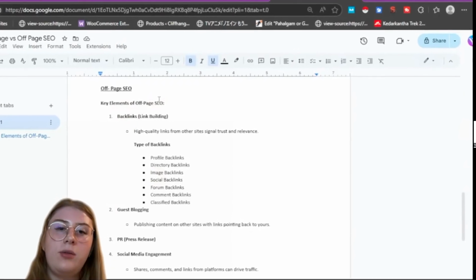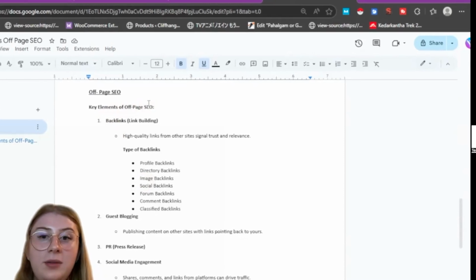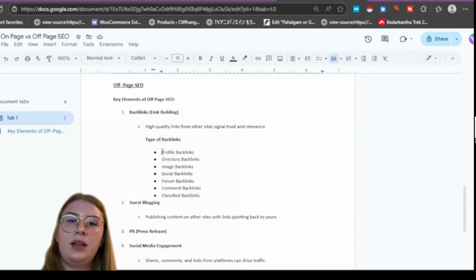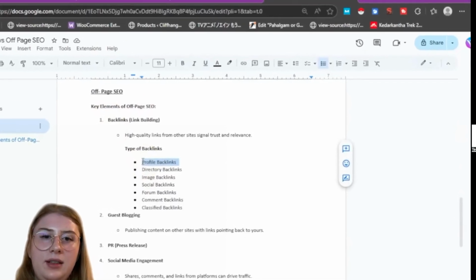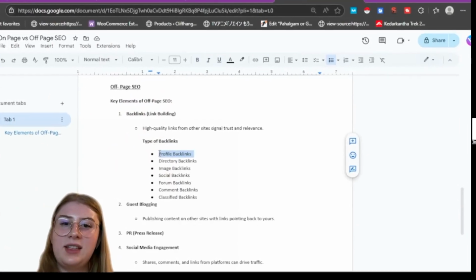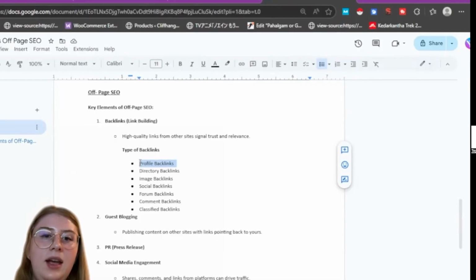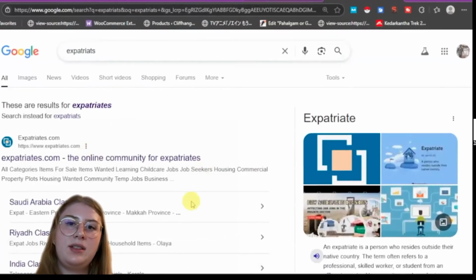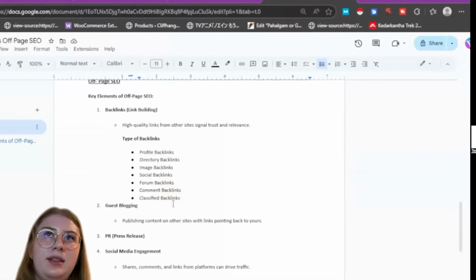Social backlinks are when you share your content or company updates on social platforms like Twitter or LinkedIn with a link to your website. Forum backlinks are when you participate in relevant forums, answering questions and providing helpful links to your website. Comment backlinks add insightful comments onto other blogs and videos with a link to your content if it's relevant. And then finally, classified backlinks. This is when you list your website on classified sites like expatriates. It helps increase your visibility and backlinks.